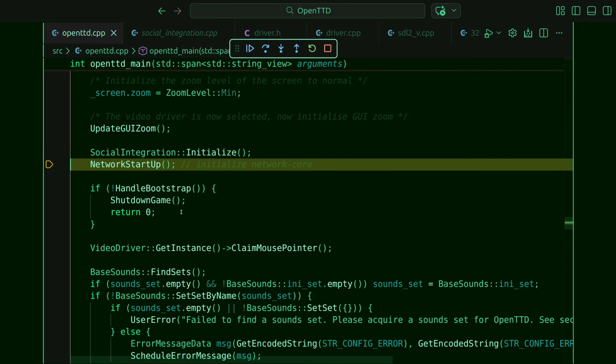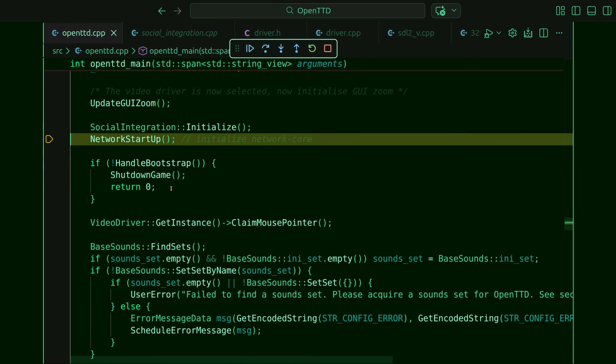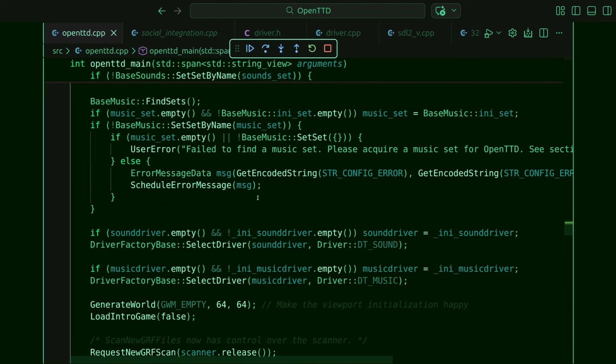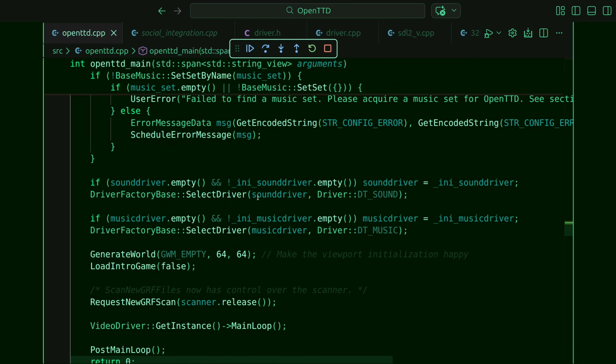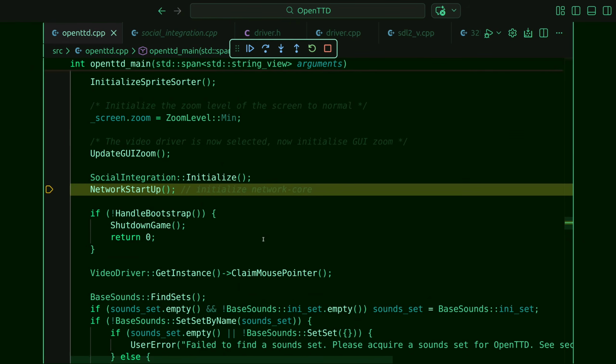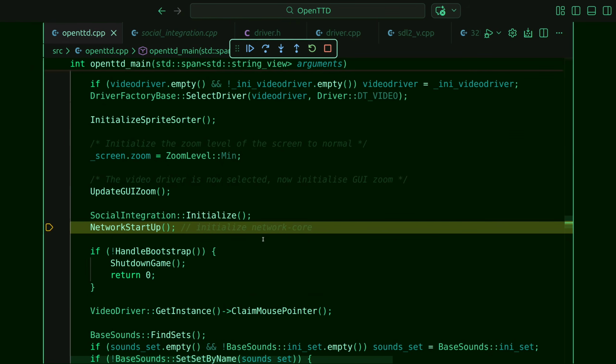And then we have the network startup. And then we also have some things related to music and world generation. So I believe for today, that's a sufficient amount of things to crunch on. So maybe I will leave it for the next episode.